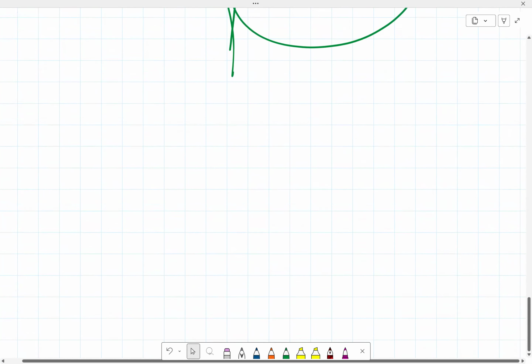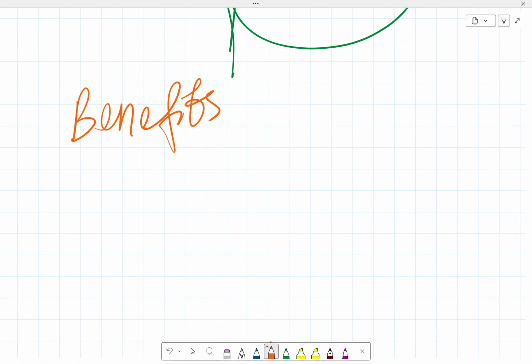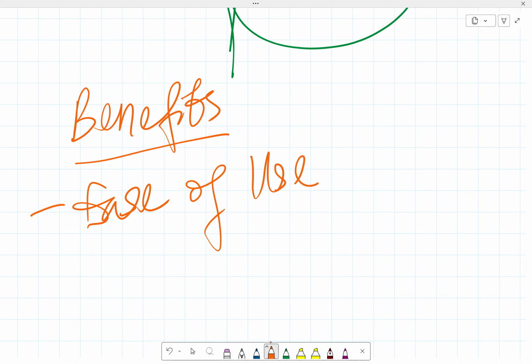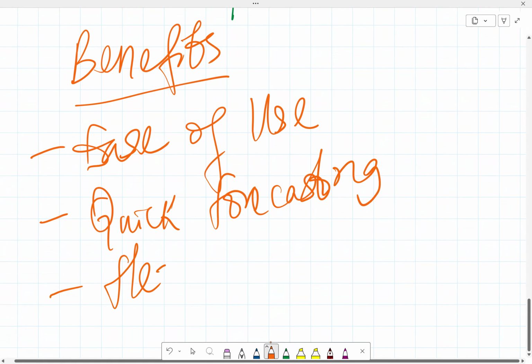But before we go that way, what are some benefits of using exponential smoothing with the Analysis ToolPak? Usually the Analysis ToolPak makes things easy. So ease of use is one key thing. Then, of course, you can do quick forecasting. Then flexibility is another thing.